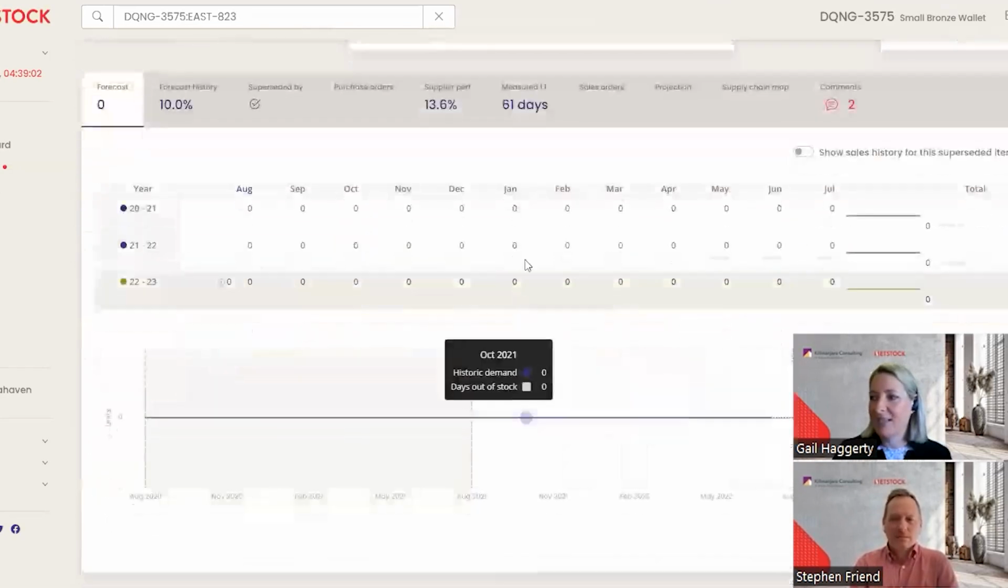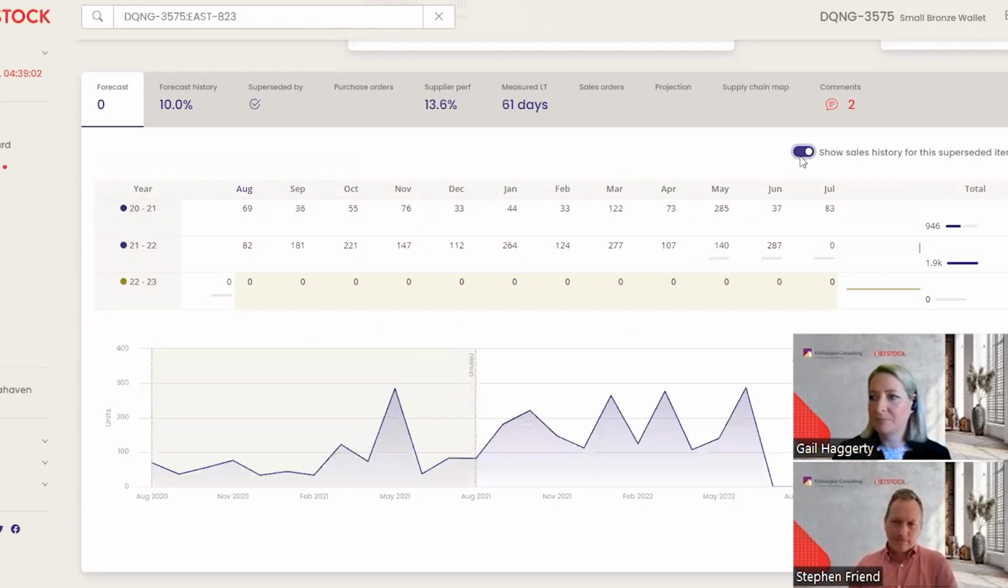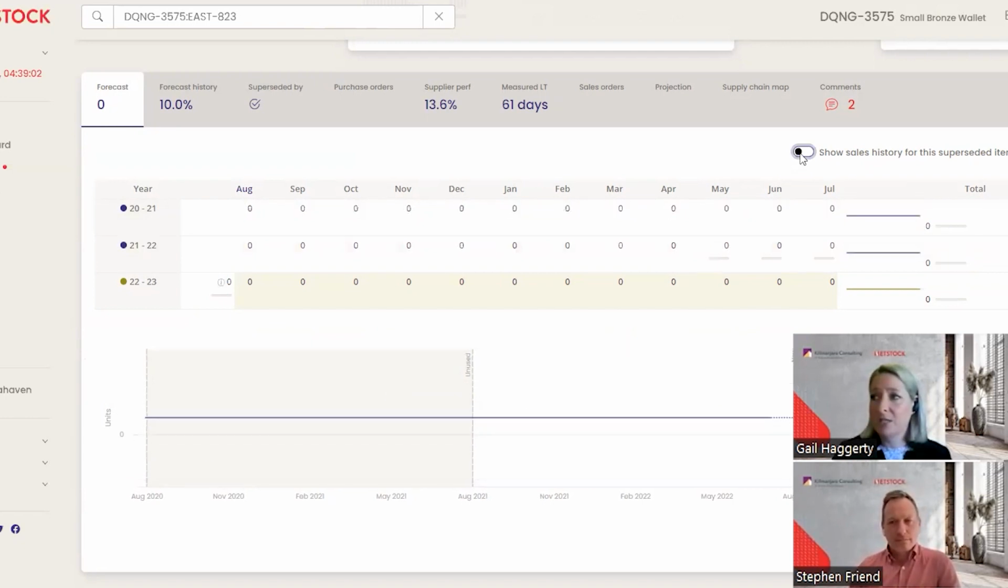And again, we can see that there's no forecast for this because we're not planning on really reordering and continuing to sell this item. But we can toggle on to see what that history was like. This information gets brought through into Pivot as well. So you will see adjusted history where you see the combination of the superseded history being brought across onto the new item. So you still get that visibility in Pivot as well.